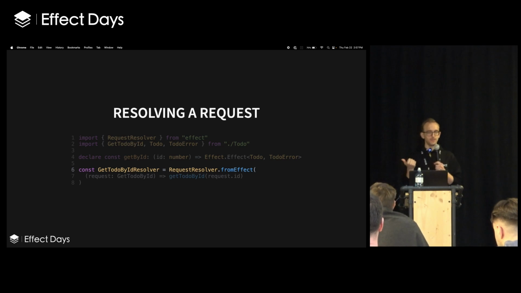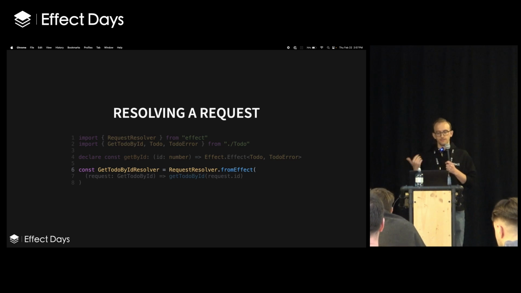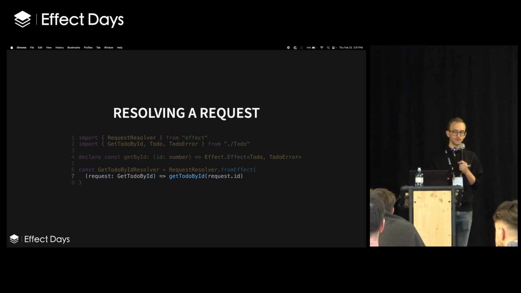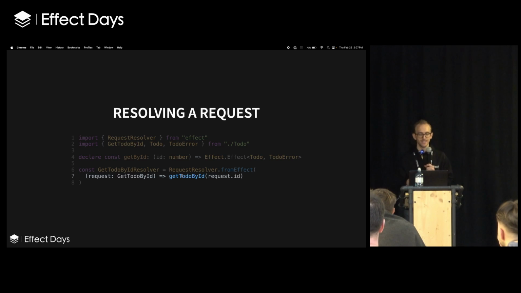In this case, I'm using probably one of the easiest constructors to use, which is the fromEffect constructor, which literally allows us to specify the types of requests that we're going to receive, and then resolve that request directly. And I think I have a typo here. This should be getById. That's what I get for updating my slides at the last minute. So it basically allows us to resolve that request directly by whatever's returned from this effectful function.